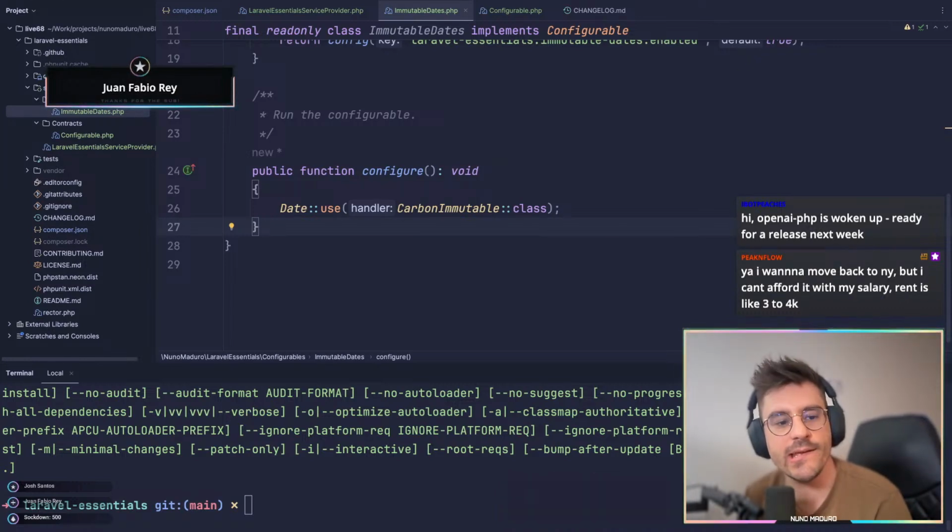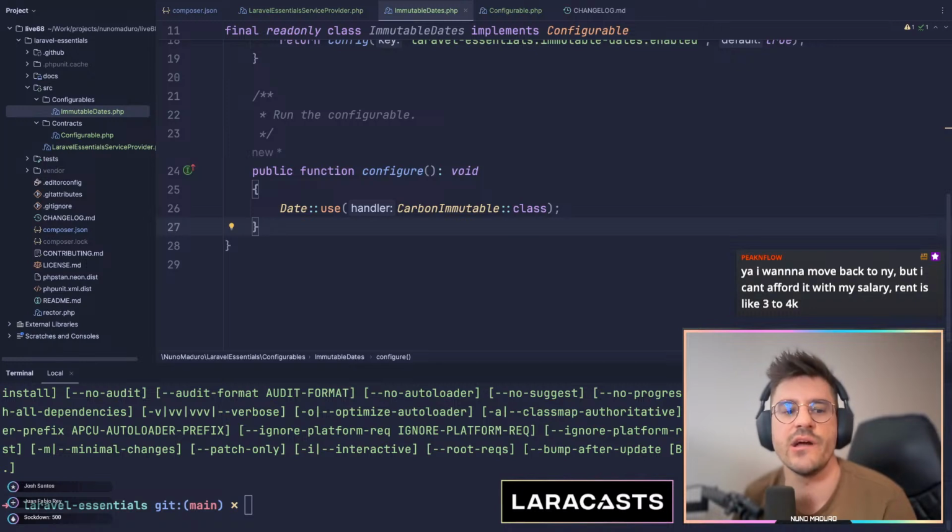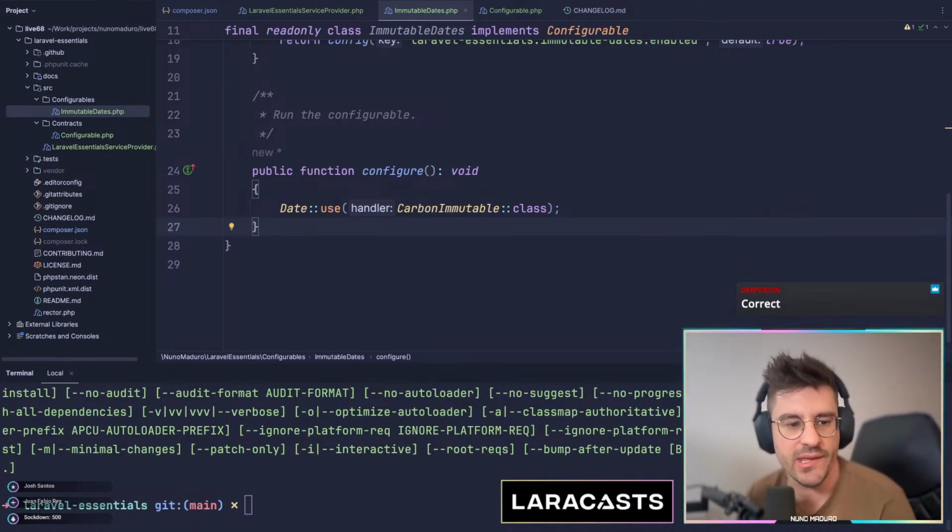Hey, by the way, Chad, I bought Peaches. He is literally already maintaining a little bit of the OpenAI PHP, and he will be making some releases, okay?